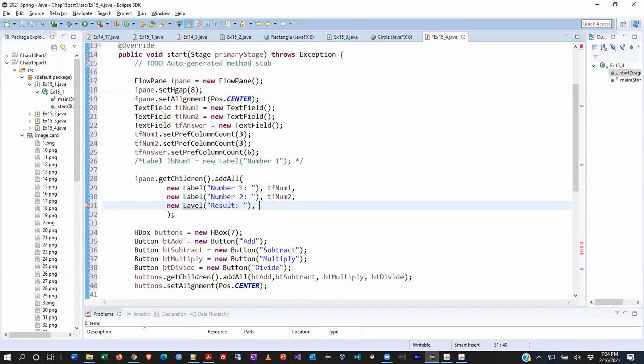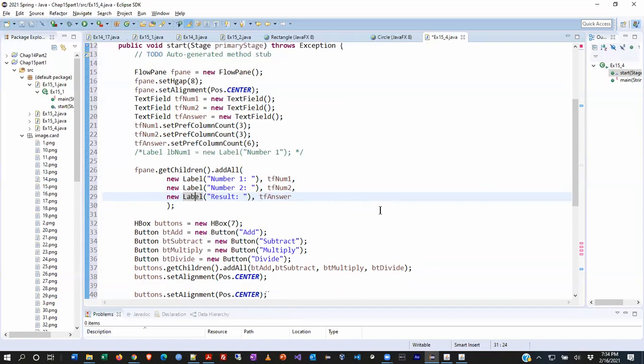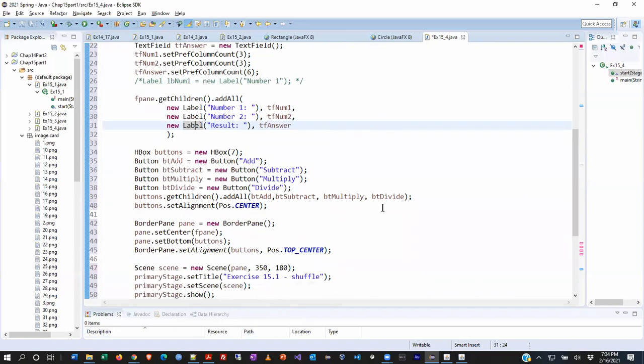And then finally, the text field for answer. Okay, so those are all the objects going in. Yes, I see my spelling mistake. So that's our interface. And in fact, we do have enough now to get this on the screen and see what it looks like. So let's do it.